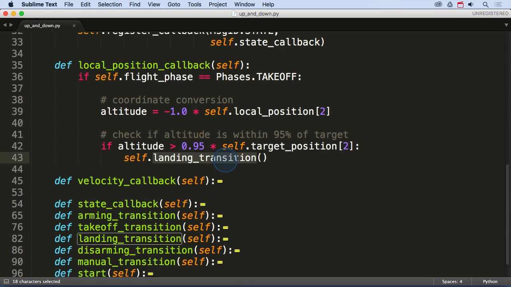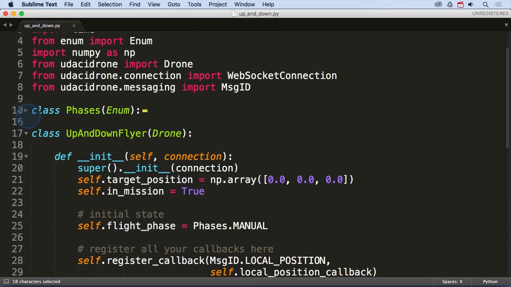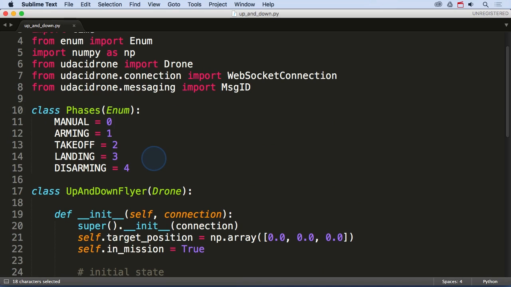So hopefully this event-driven portion of the code is starting to make some sense. The other thing that's important to understand about this code, and which we're going to be working with shortly, is this idea of phases or states. Once you get a sense for how these phases and these callback functions, messages and transition functions all interact with each other, you'll be able to start implementing your own flight plans that play nicely within this whole event-driven framework. So now I'd like to look a little bit more into this phases class.